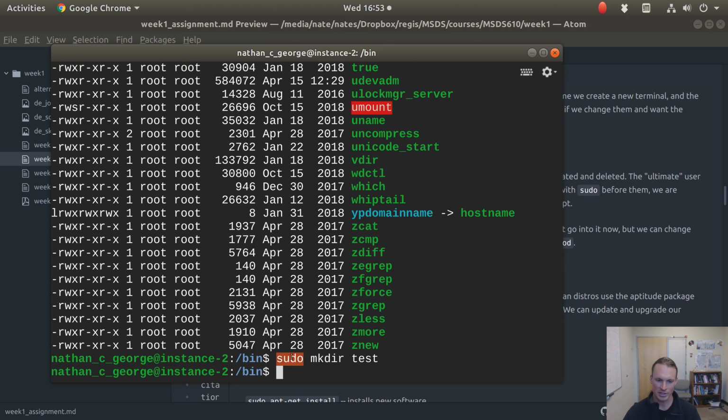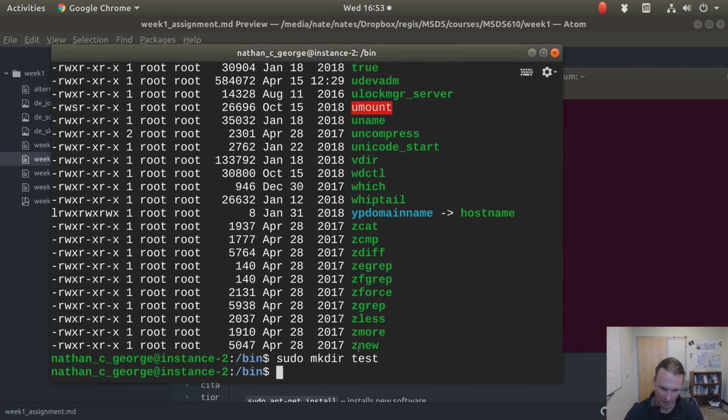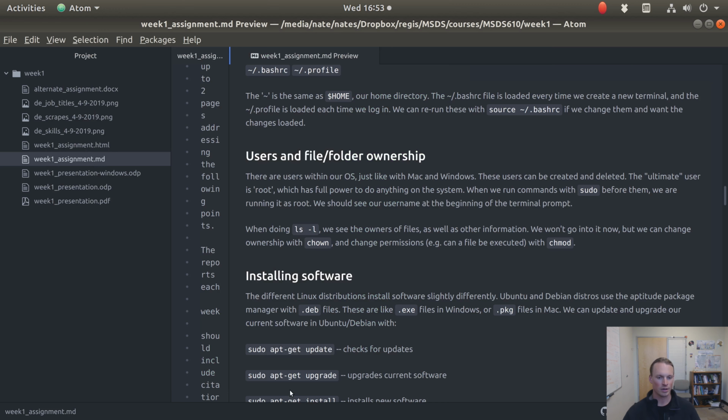So in this case, the way it's set up with our cloud computing resource, when we use sudo, it doesn't ask for our password. But if you were to install Ubuntu or another Linux locally, when you use sudo to do something, it asks for your password, and you have to enter it, and then it works. So it's just kind of a security thing for being able to run these commands with full permissions. Okay, so that's kind of a brief overview of users and files and folder ownerships.